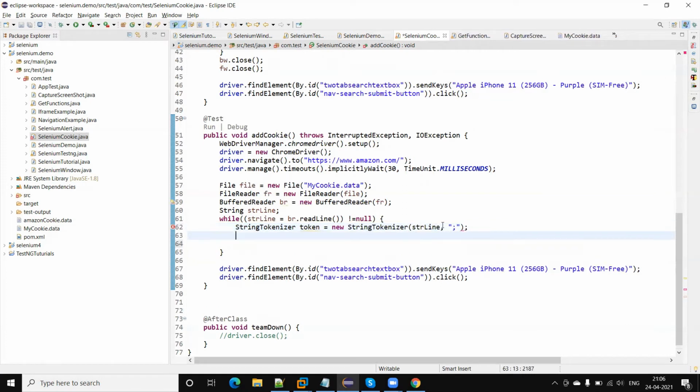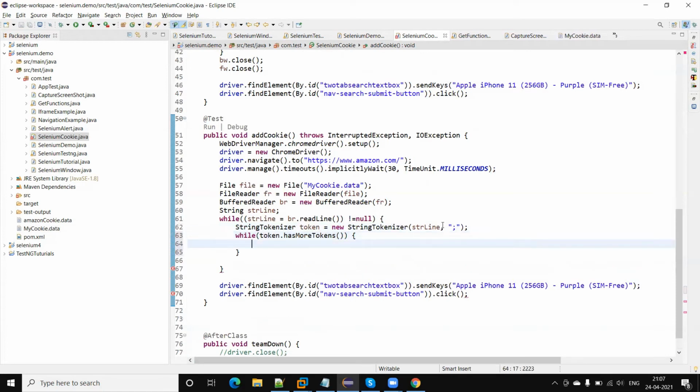Okay, so this will return as the token number. I need to run the while loop while token dot has next, has more tokens. Okay, so this will iterate till the token numbers are available in the tokens.